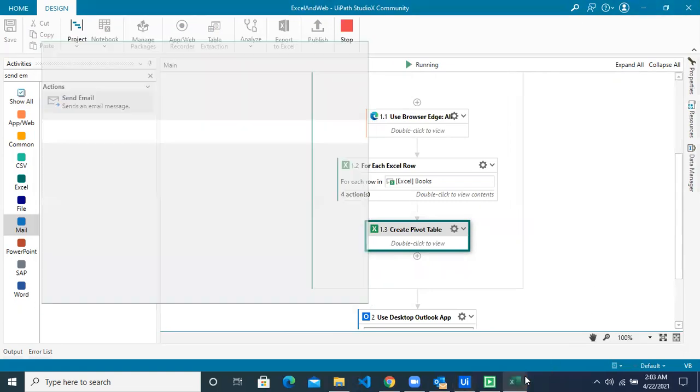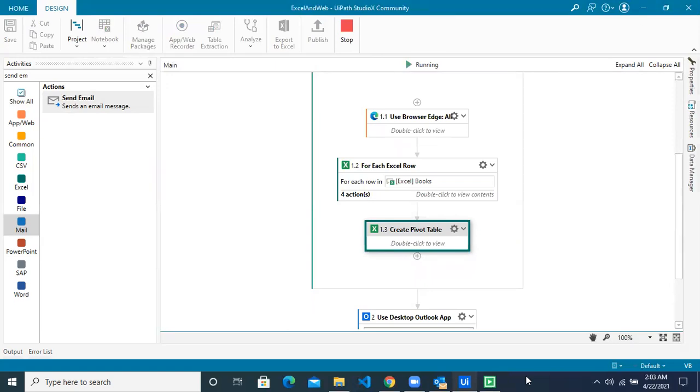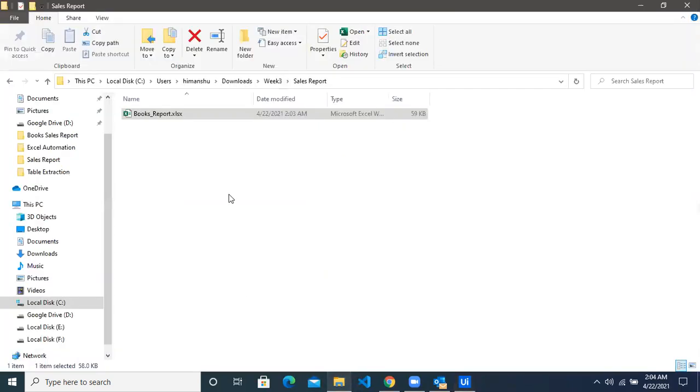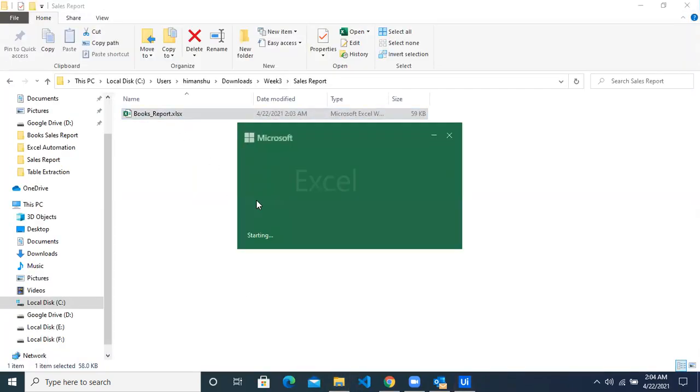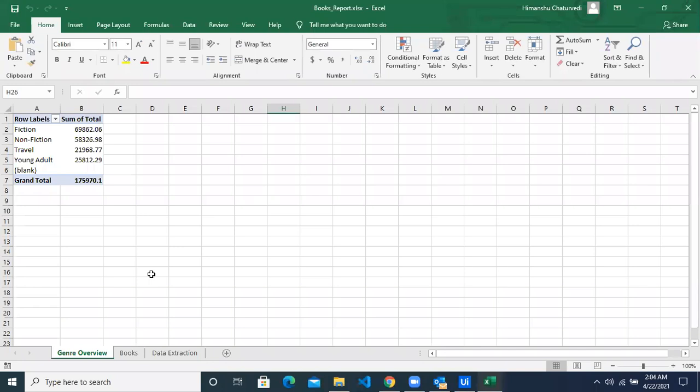So the Excel file is being updated. It's done. The robot is running and it is successful. Let's jump to the Excel file first, and let's see the pivot. So there we go. In the genre overview, we have the pivot table with the row as the genre and the sum total for each of the genre values, right?